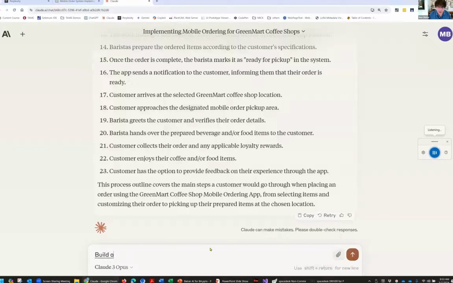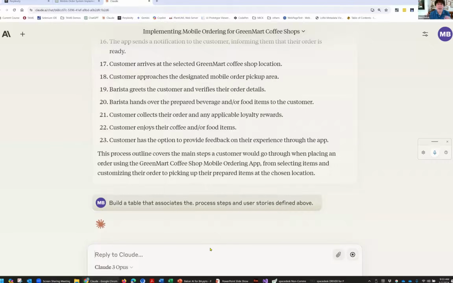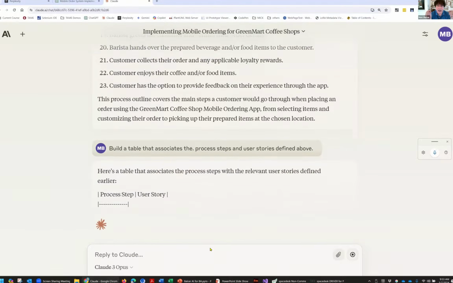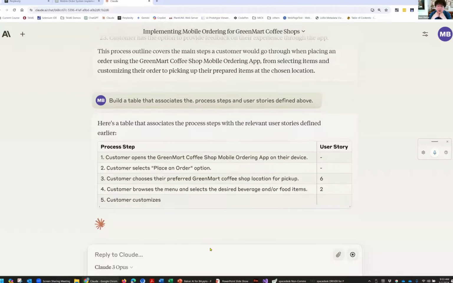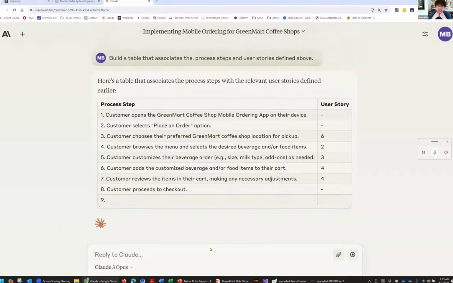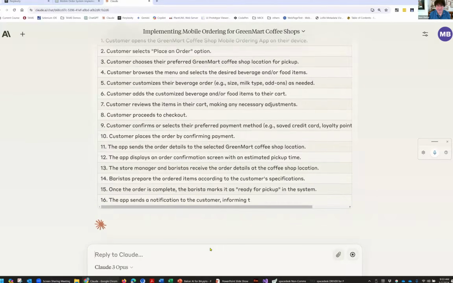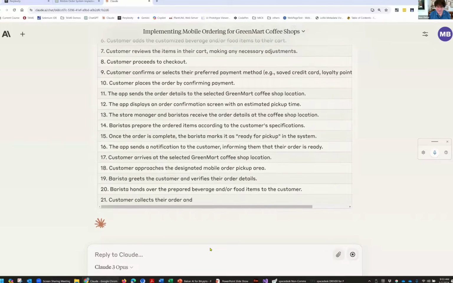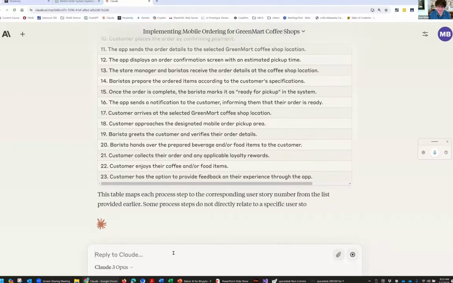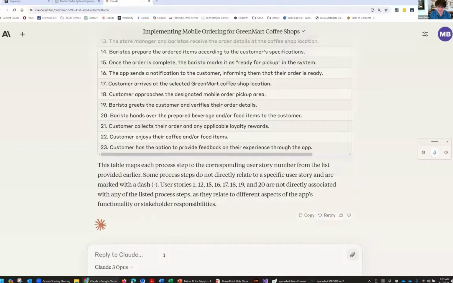Build a table that associates the process steps and user stories defined above. Again, I'm not specifying the columns. I want to see what the agent comes up with. Oh, it's numbering the user stories? Yuck. Yuck, period. This is too hard to follow.